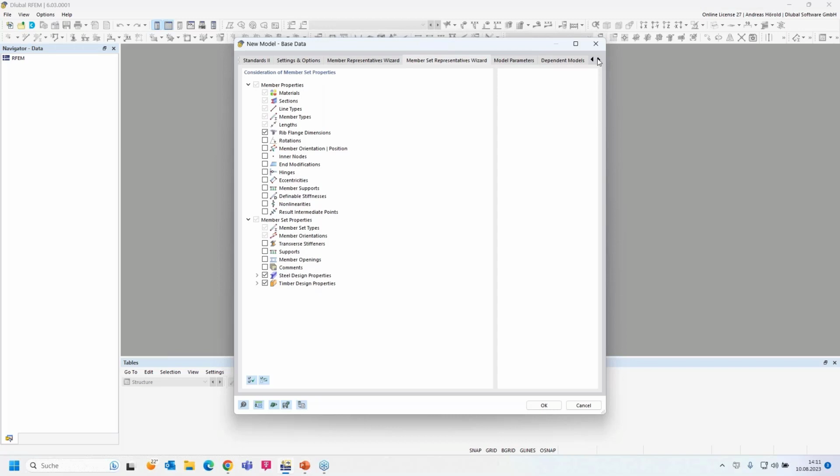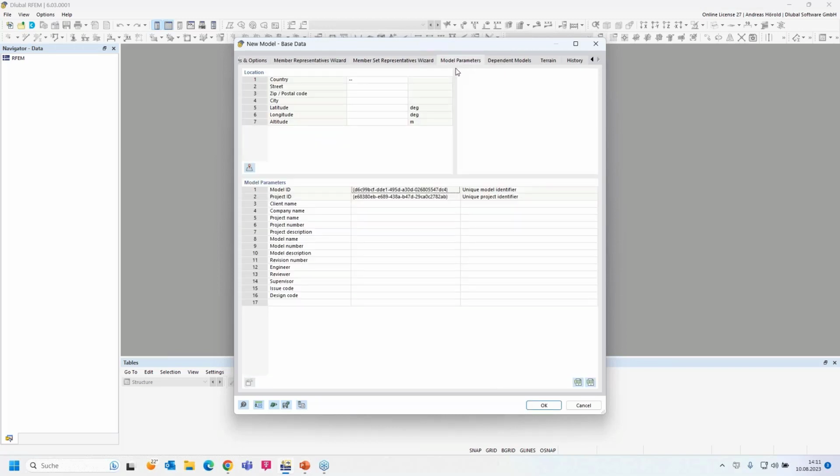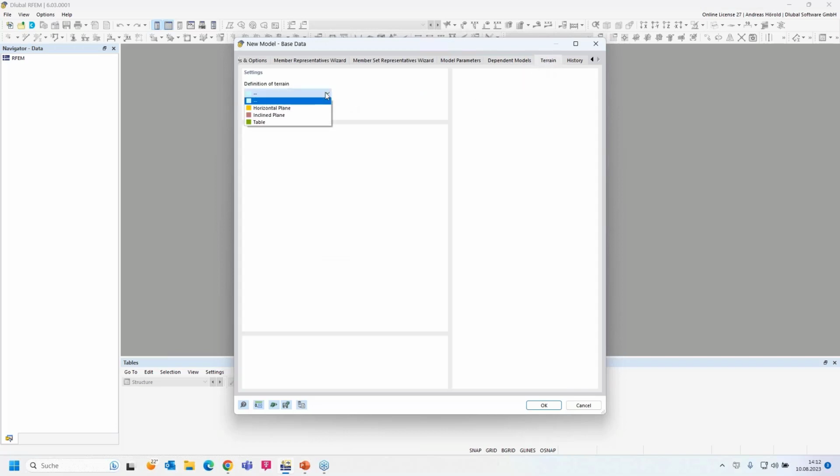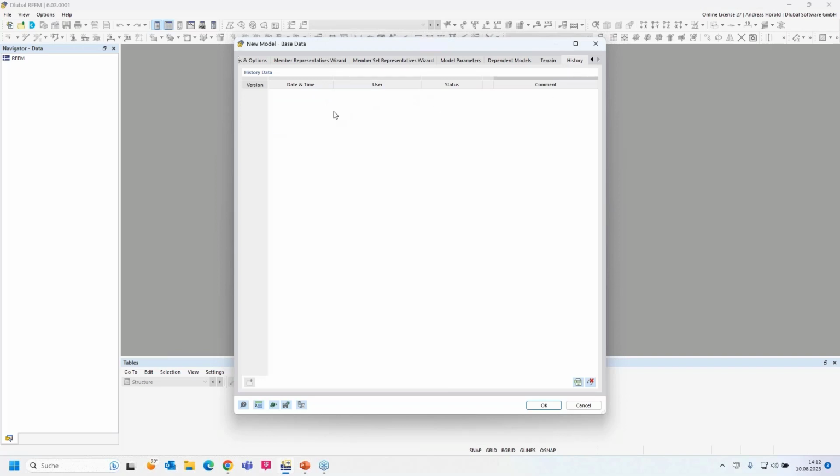So then we select the dialog member model parameters. You can see here the model parameters. You can enter any text here. You can load the location of your construction to use it for the different load wizards, snow load wizard and wind load wizard. I will do that later in the program. So then dependent model, it's not interesting today. And also the terrain, you can define different terrains. Then the history, it's empty at the moment because it's a new model. Okay, I can leave the dialog with OK.